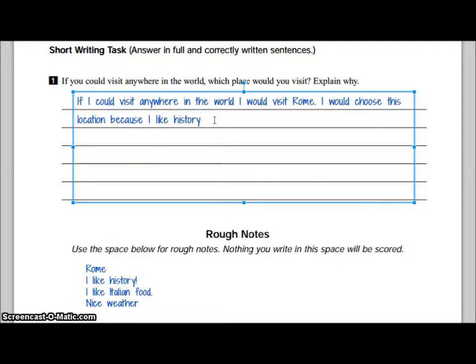So I would choose this location because I like history, and Rome has been a, let's call it a hot spot in history for thousands of years. There we go, I've given my idea and I've connected it to me and Rome. So I choose this location because of history, and I've proven why Rome is connected to history. Because it's a hotspot, of course.